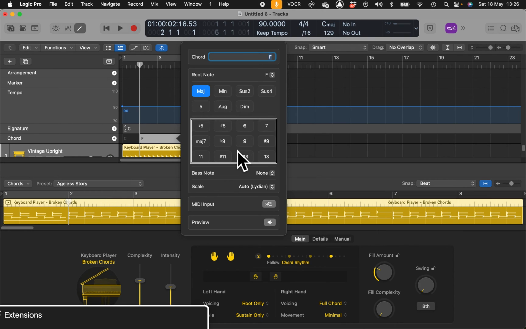Out of chord. Extensions. I don't need them now, but in extensions, let's have a look. Sharp 5, 6, 7. That's the dominant 7. Major 7, flat 9, and so on. So I don't need that. So I will VO shift up arrow out of extension. None. Bass note.